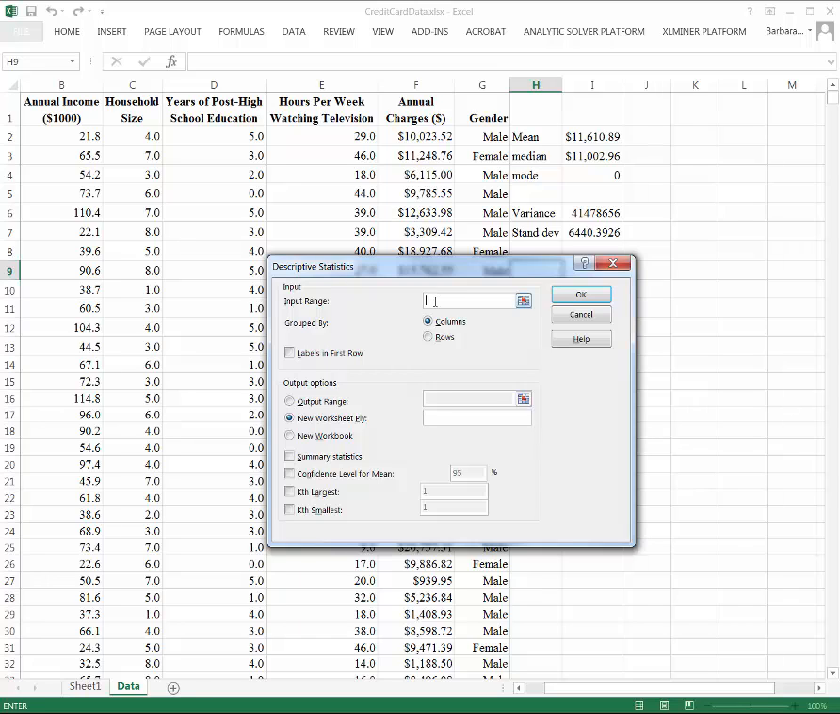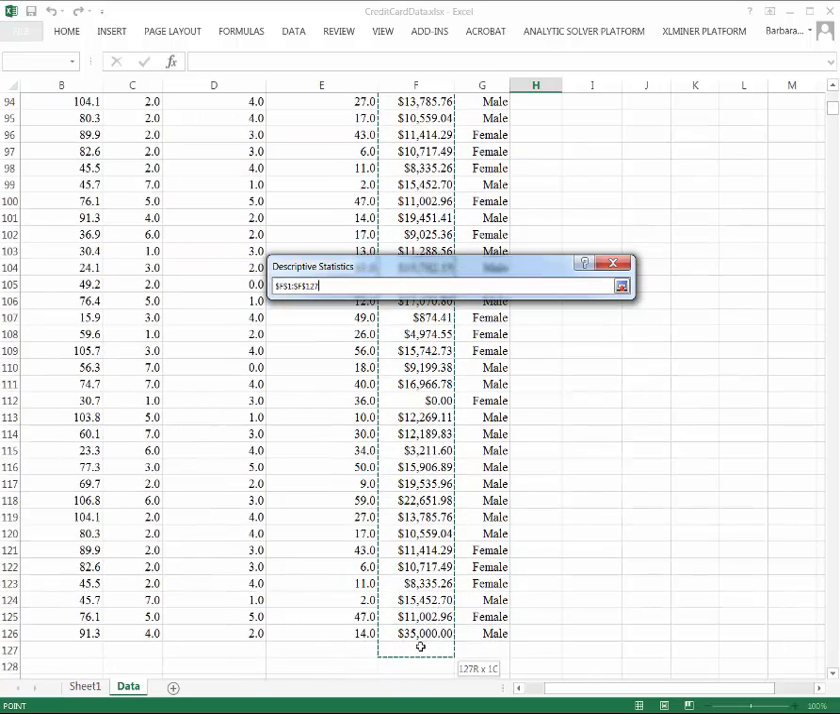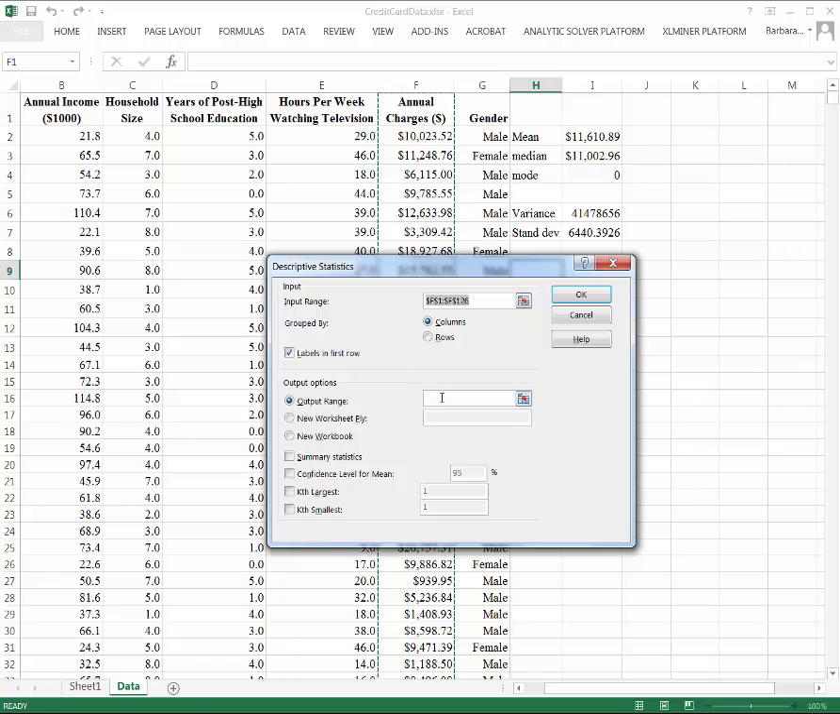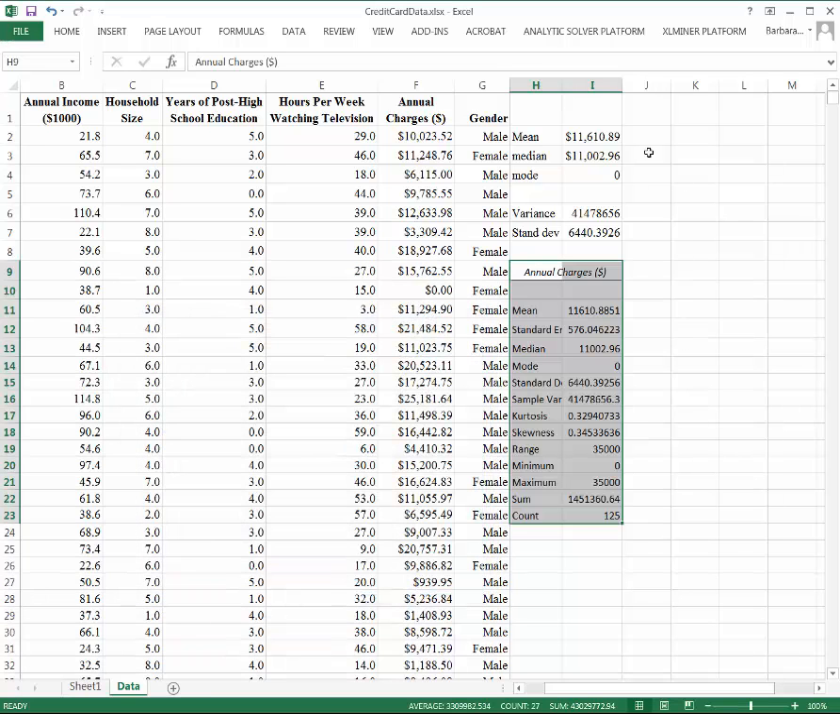Now it asks me to put in the input range. And so my input range is going to be from F1 all the way down to F126. And you'll notice that I did include the label in the first row, so I'm going to click on that. Output range. The computer is asking me to say, where do I want to have the data put? So I'm going to go ahead and just simply click right here. That's the top left cell of where I want my information put. I'll also click on Summary Statistics. I'll click OK, and there we go.